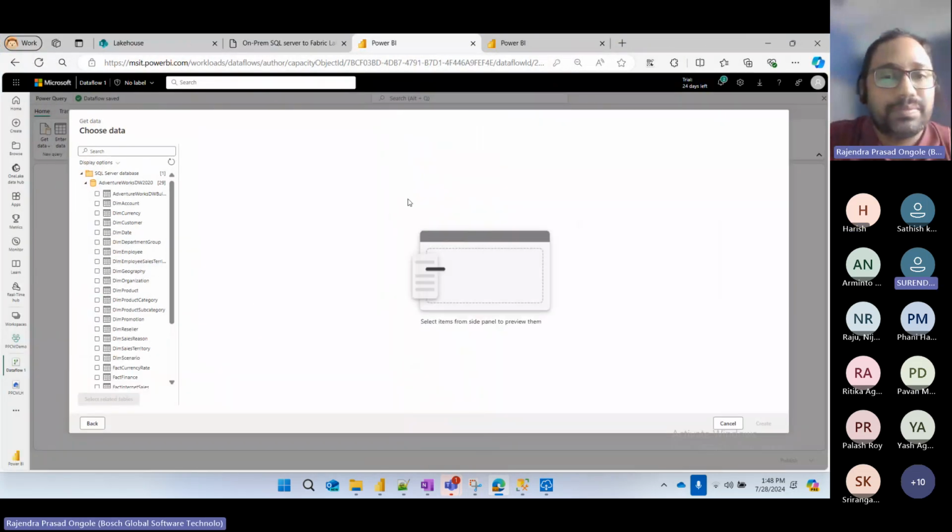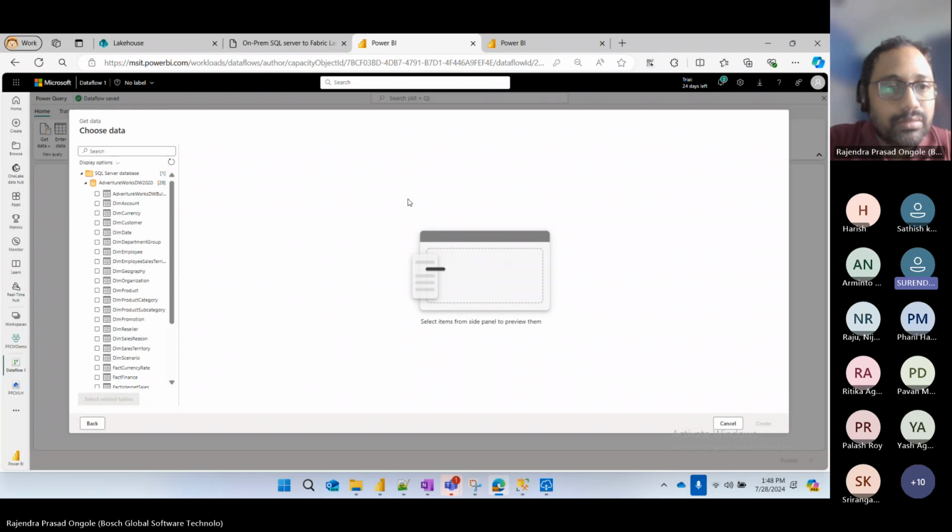Tell me your question. Actually, if I restart the system, do we need to open the gateway again, or is it automated? Basically, even if you are restarting the system, I have installed this gateway locally. Basically, that's what I said.